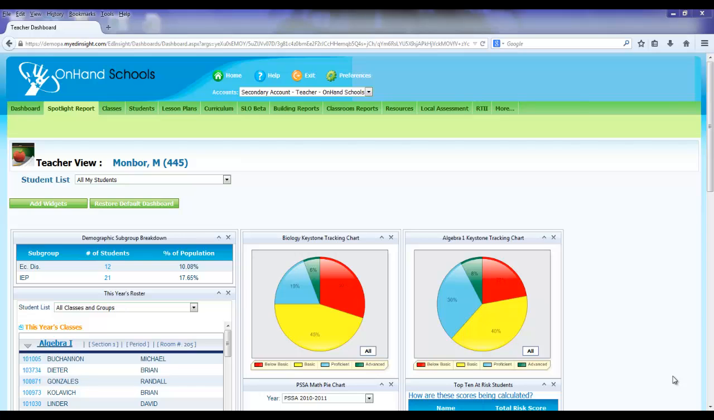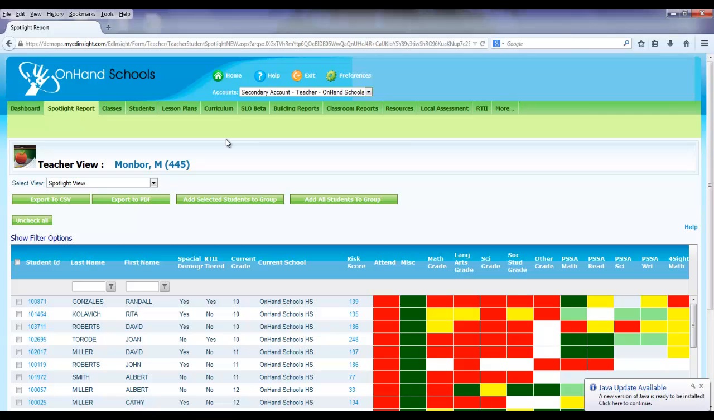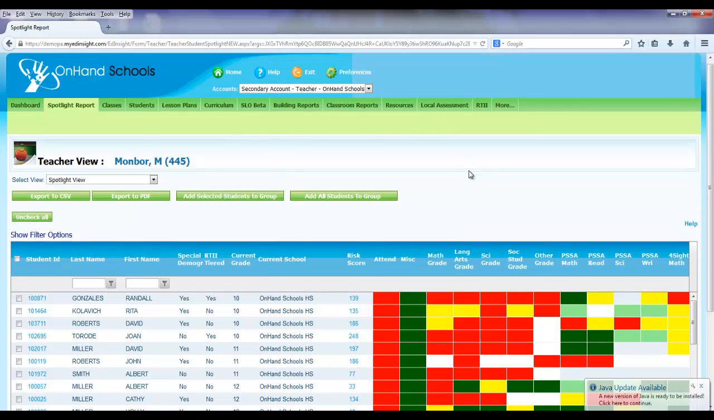Looking at the teacher view, the Spotlight report can be found as a separate tab, while in the administrator view, this can be found under the main reports tab. We're going to be clicking on the Spotlight report tab and discussing this option within the site. The Spotlight report acts as an early warning or a risk report based on the data we receive for each student. Items within this report will be color-coded based on performance for each item.